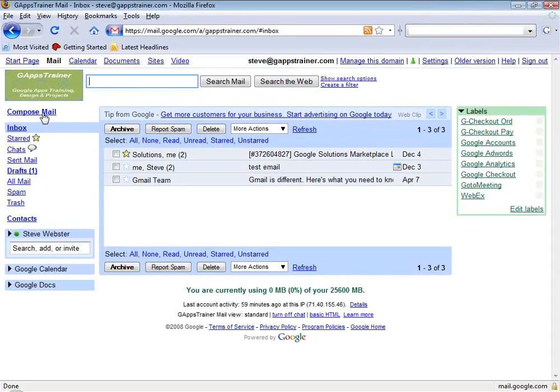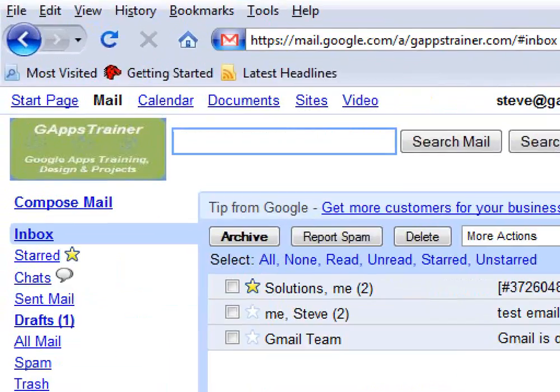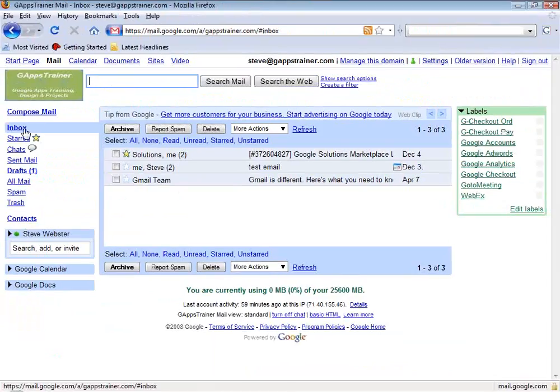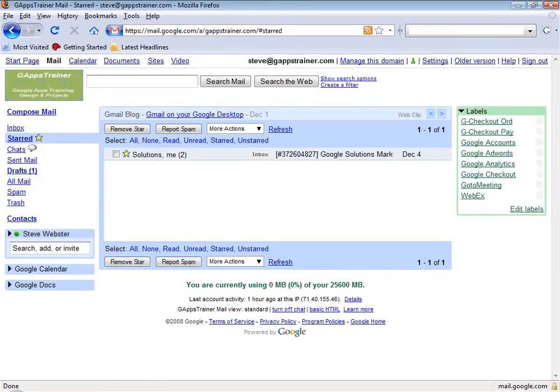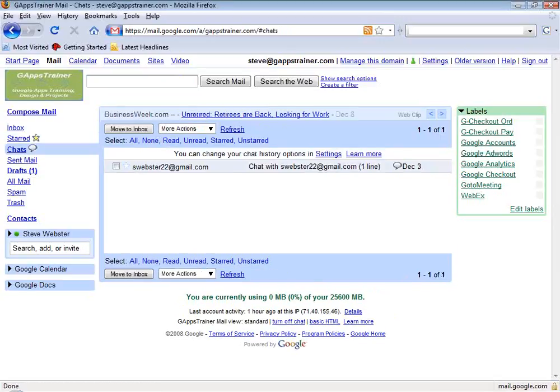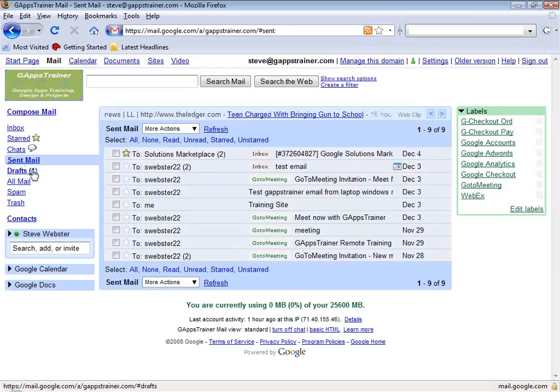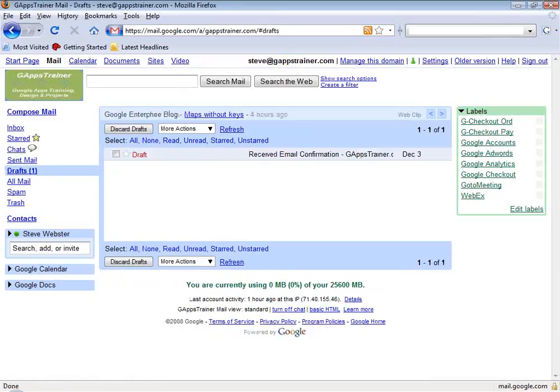Over towards the left is somewhat of a navigation section. At the top, you have Compose Mail. This is where you create your new emails. Then you have an inbox where all the incoming mail is listed. That's the default. You have starred, show me all the emails that are starred, which is something that you do. You have something called chat. Sent mail is here. If you have any mail that you started but did not finish, it's drafts.